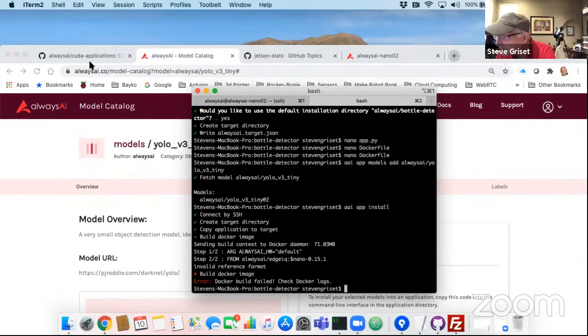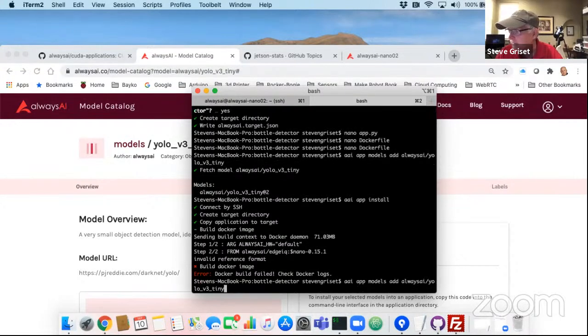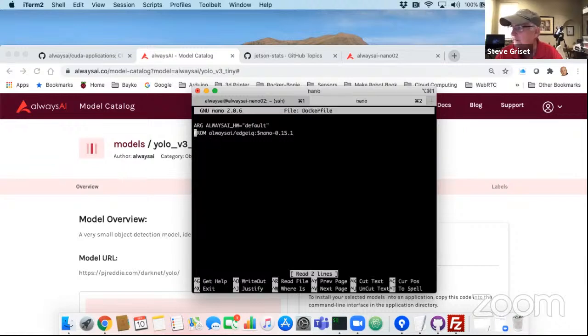Oh, well, what happened there? It says 015. Build fail, Docker logs. Okay, well, that's not fun. This is the fun of live stuff. Let's see if I did something wrong. I don't think I did something. I do think I did something wrong.